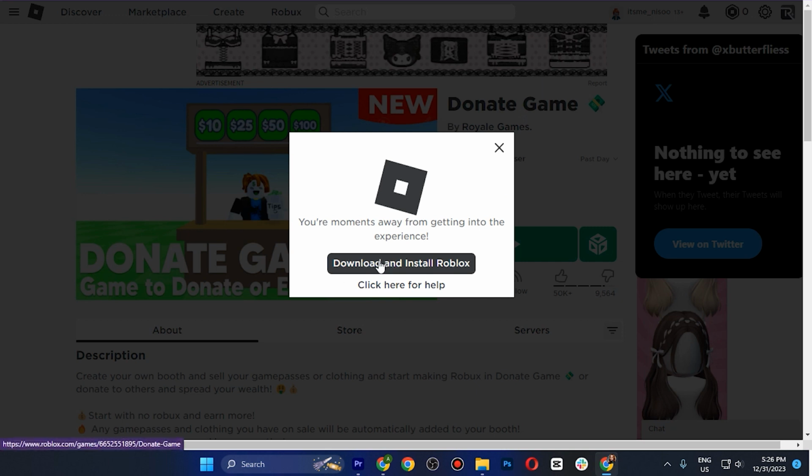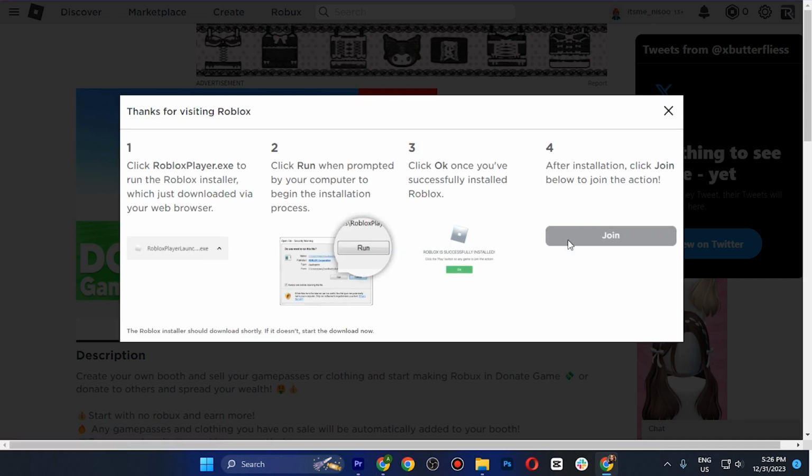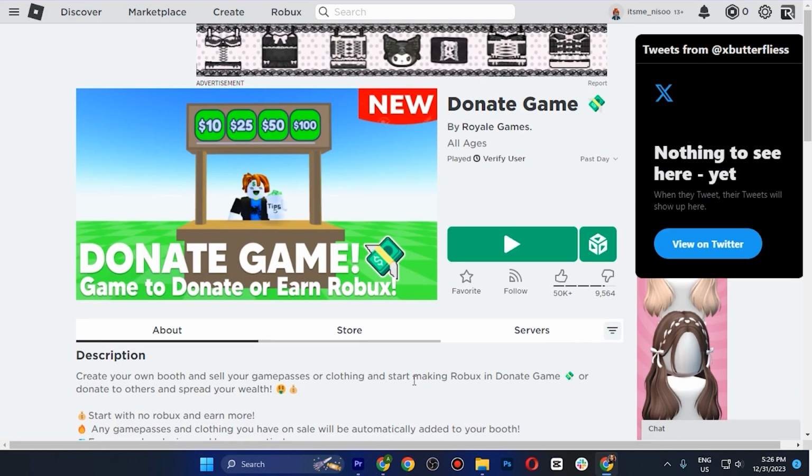Now from here is the option to download and install Roblox. You have to reinstall your Roblox, and you have to join the specific game and simply click on Join. And once you join it and reinstall your Roblox, you are able to stop your Roblox from crashing on your system.